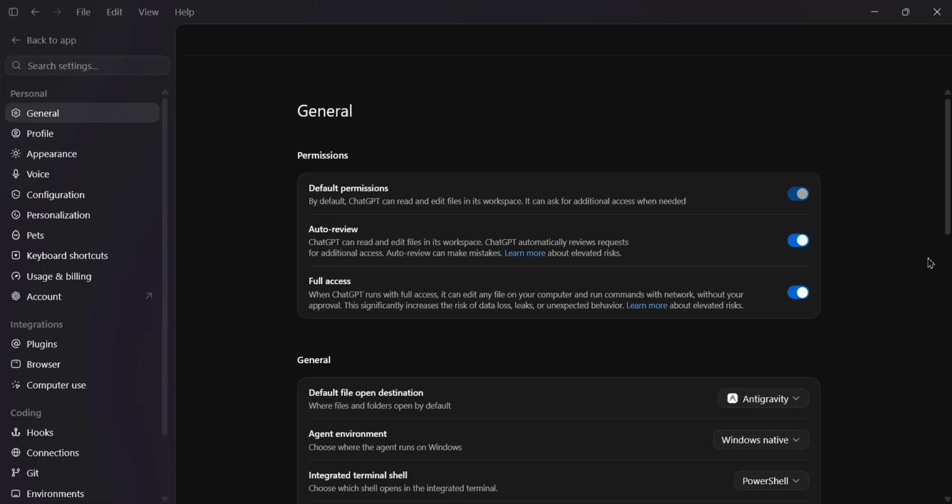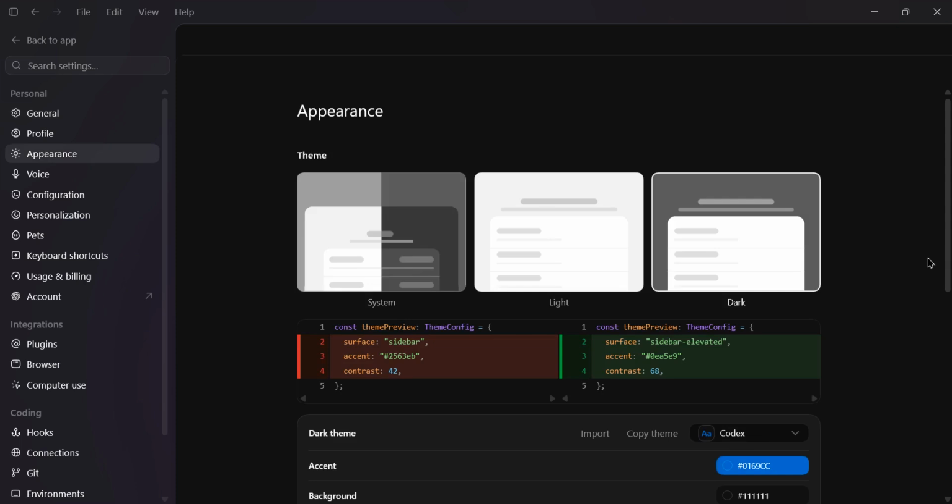General settings define the desktop defaults: permission mode, automatic review behavior, file destinations, agent environment, and shell. These are defaults, not substitutes for task-specific instructions. A sensitive repository may need a stricter boundary than your everyday workspace. Appearance changes presentation, not capability.